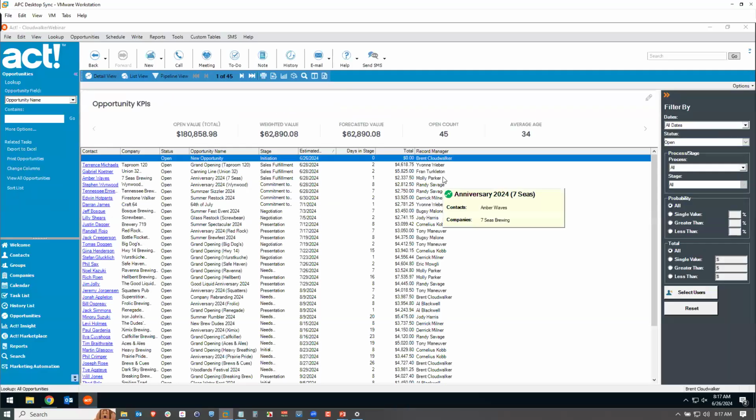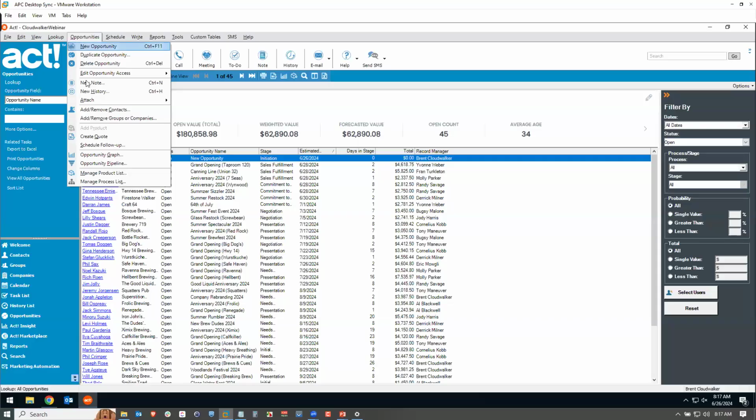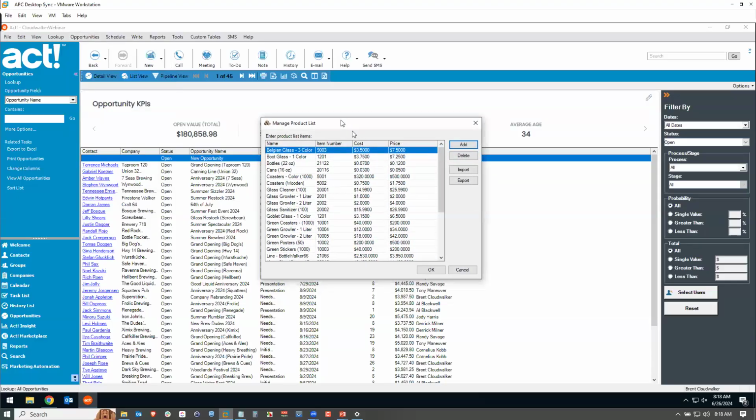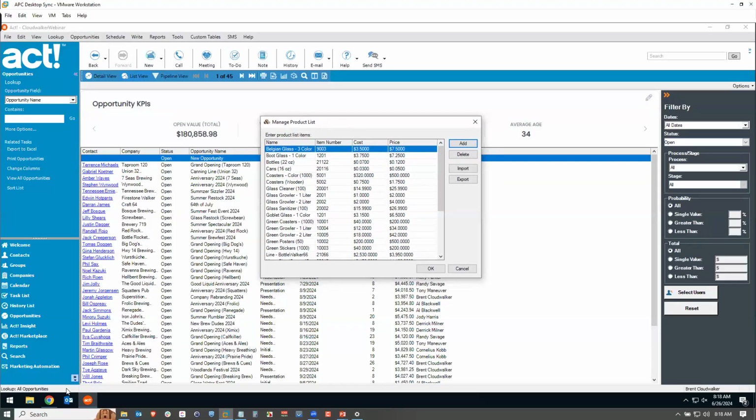I'm going to go back to my list view for my opportunities area just to show you how you would find your products. Now, if you're in the desktop version of Act and you go to your opportunities menu, you'll see it listed here. It says Manage Product List inside the opportunities menu. There's also one of the little buttons at the top that can link you to your product list. So either way you go, you can get there from clicking either one of these. Once I click it, it's going to launch my product list window.